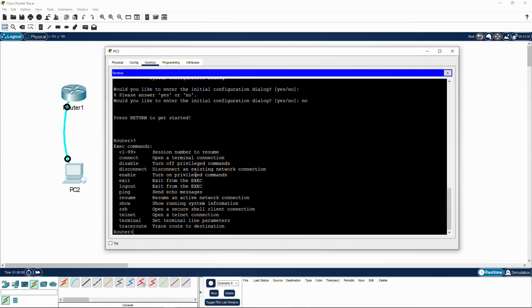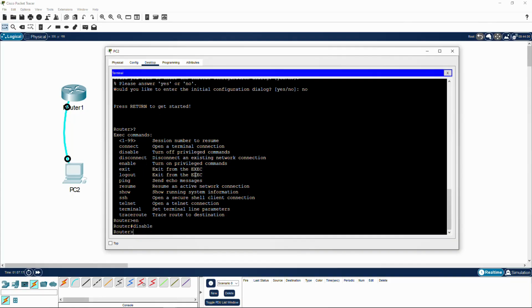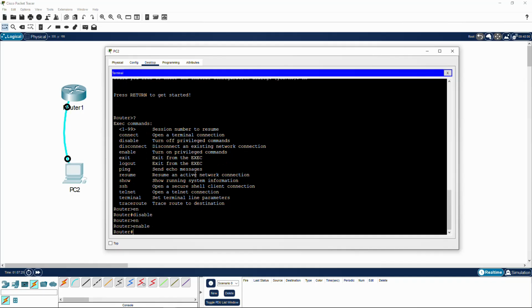Okay. So now to get from user mode to privilege mode, we type EN. EN is short for enable. So here people talk about enable mode or privilege mode. Enable or privilege mode. So the next thing we hit EN, and now you're in privilege mode. To go back, you type disable. This is to go from privilege mode back to user mode. So I'm going to type EN and I'm going to hit the tab key. Remember, the tab key completes a command. So hit the tab key, completes the command.